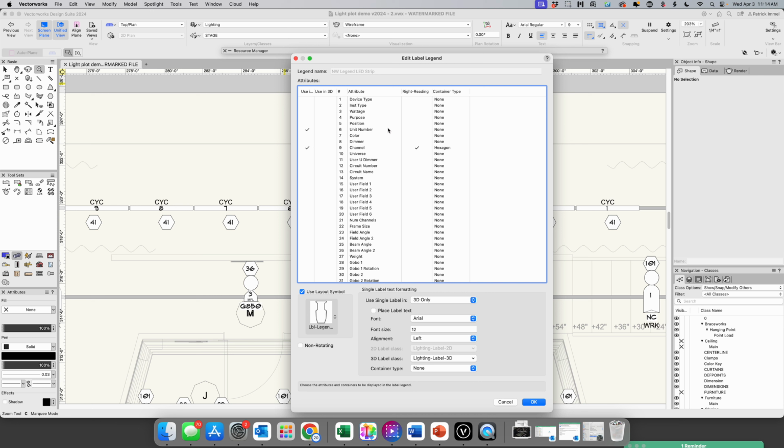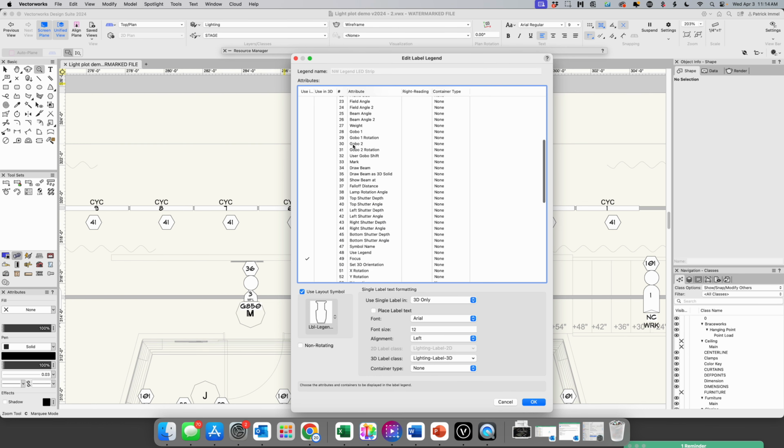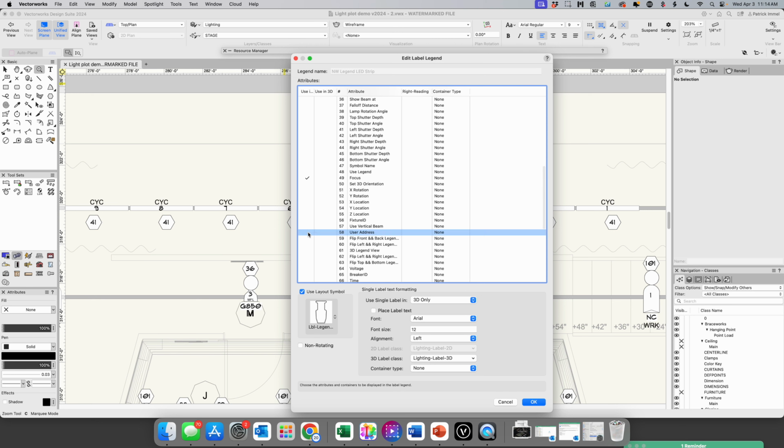I'm going to click on it, and now you see all this information. Anything that has a check mark by it here is going to show up in that label legend. So unit number, channel. Okay, and now what I'm looking for is DMX address. Let's see. I have something in there, user address. I'm going to get rid of that.